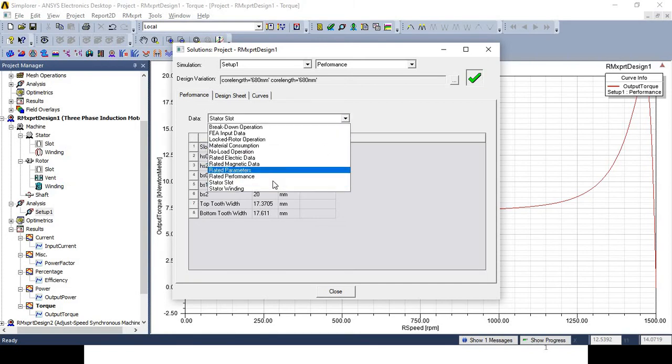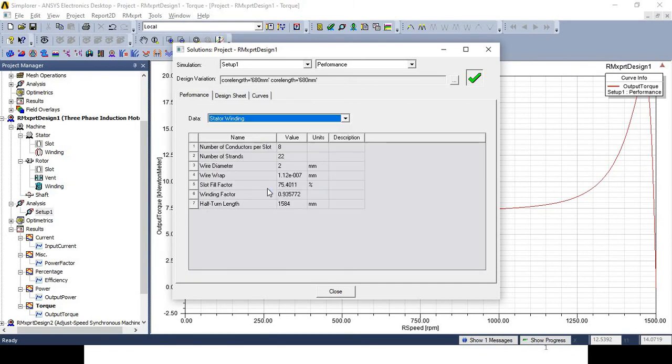And last parameter is stator winding. In case of the stator winding, you will get the details that number of conductors per slot are 8, number of strands 22, wire diameter is 2 mm, wire wrap is 1.12 into 10 raised to minus 7 mm, slot fill factor is 70.4011%, winding factor is 0.935772, and half turn length is 1584 mm. Thus, this information you will get related to the motor performance.